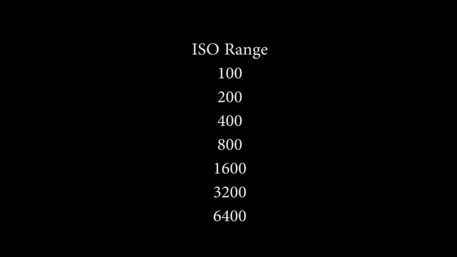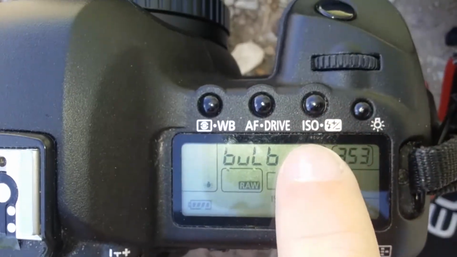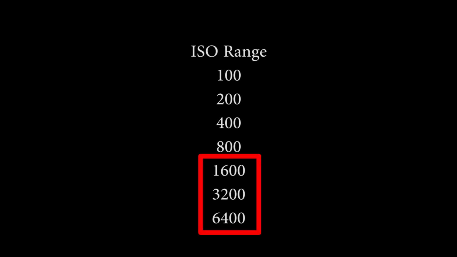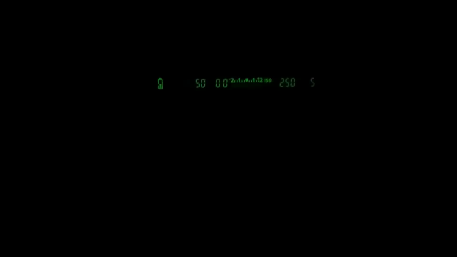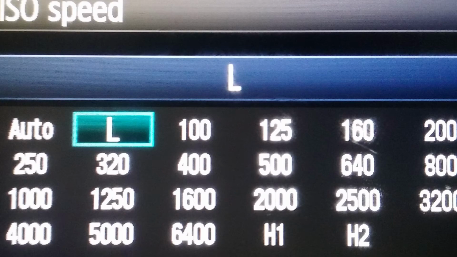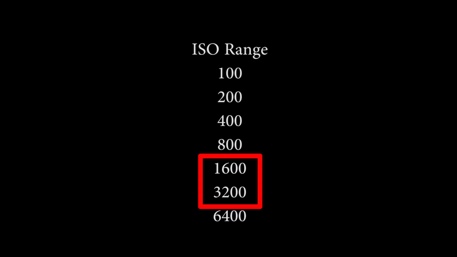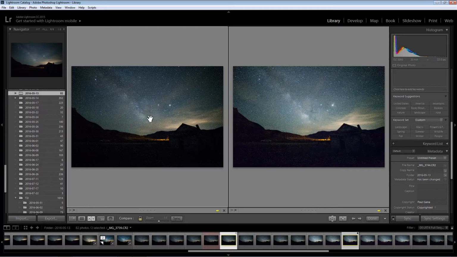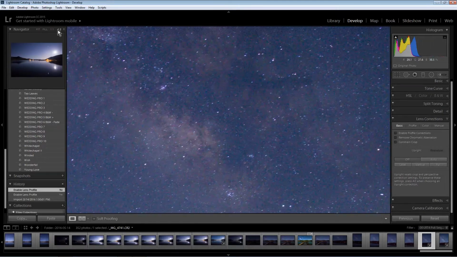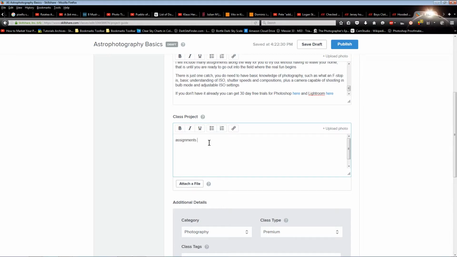Alright, this first lesson I will be teaching you about ISO. I will be teaching you about the minimum ISO needed for photographing the Milky Way, and I will also be showing you the maximum ISO for photographing the Milky Way. I will also be showing you the effects that high ISO has on your images. In the end, I will be giving you an easy, quick, and fun assignment that you can do and share with the class.